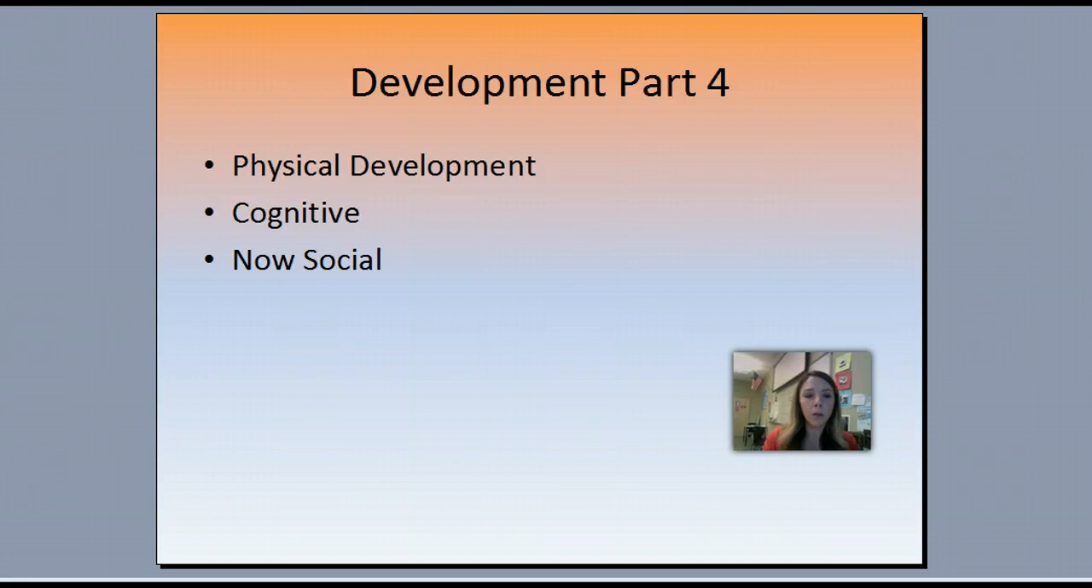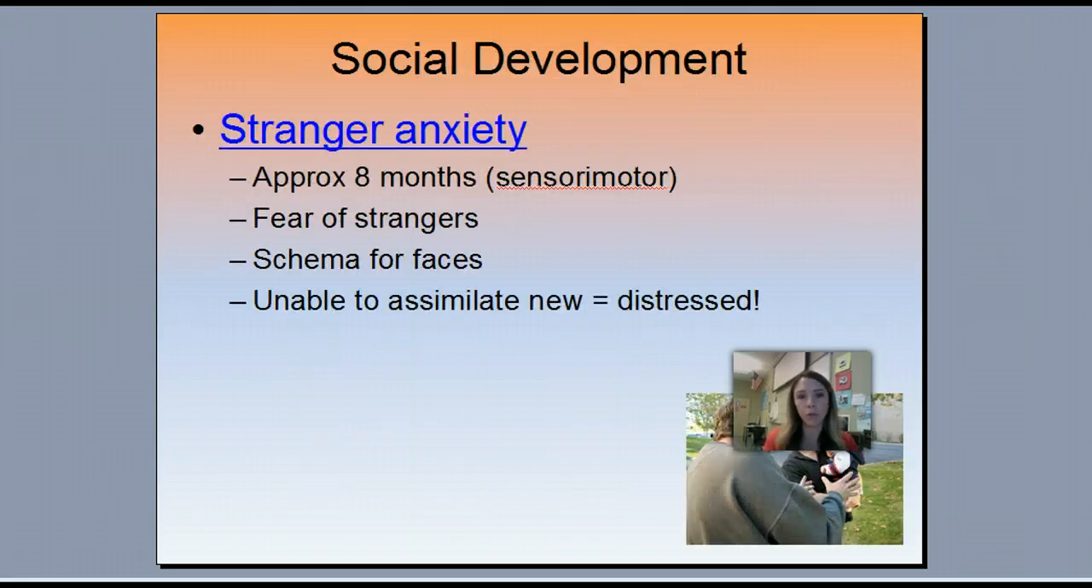Okay, so let's start out with development. We're going to talk a lot about rhesus monkeys or primate studies in these types of social interactions, because we can't legally do these things to humans. So let's talk about stranger anxiety. This one is pretty universal, and we're still talking about that first stage of Piaget's development.